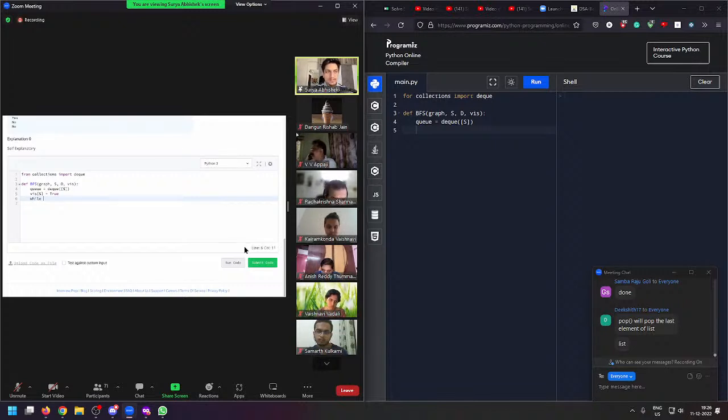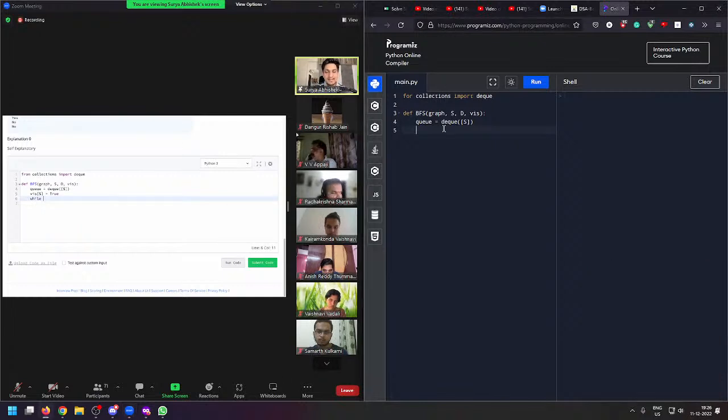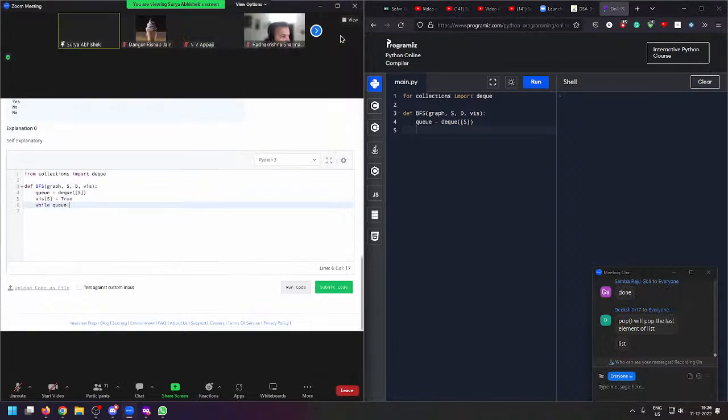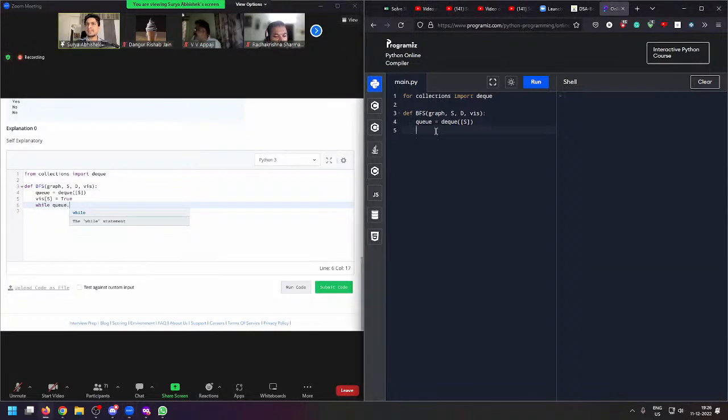In fact, this will also time out, but let's see. So while should we use len of q? Does q has any dot size or anything in Python? Doesn't look like that. Yeah, looks like I should do len after all.